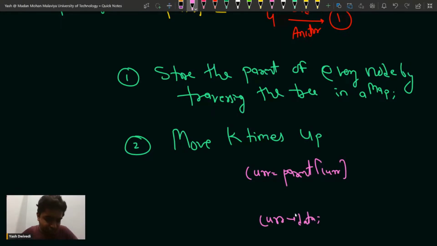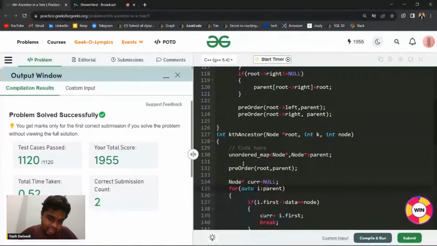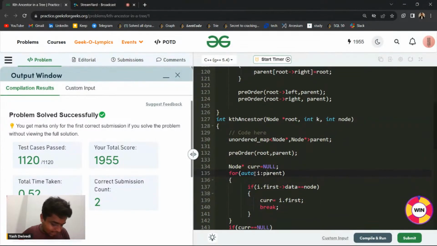Otherwise, if at any point any of the ancestors does not exist, then directly return -1, because overall the kth ancestor will not exist.